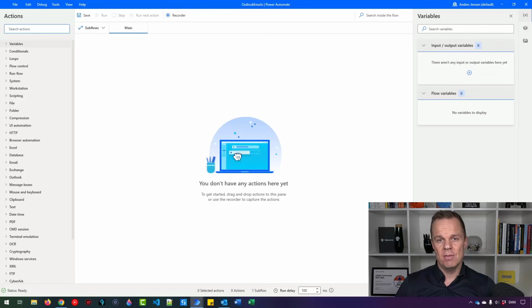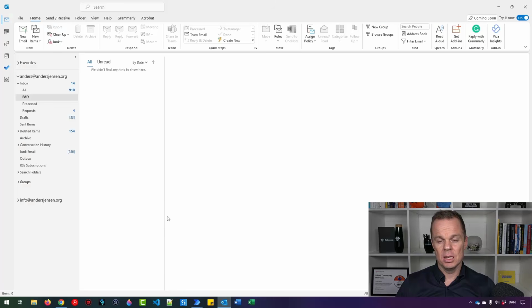We want to navigate to Outlook, and here we want to create two new folders that will be subfolders to Inbox. One of them is called PAD and the other one is called Processed, so empty for now.